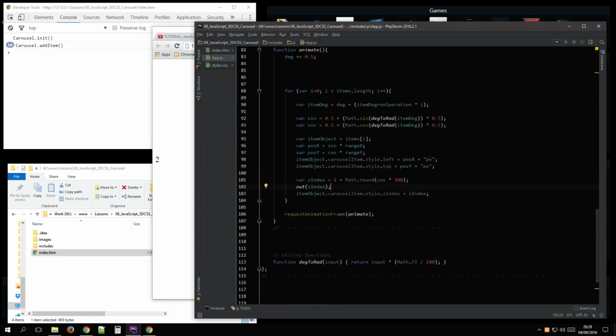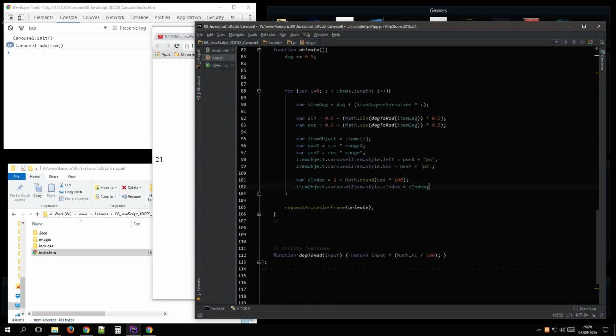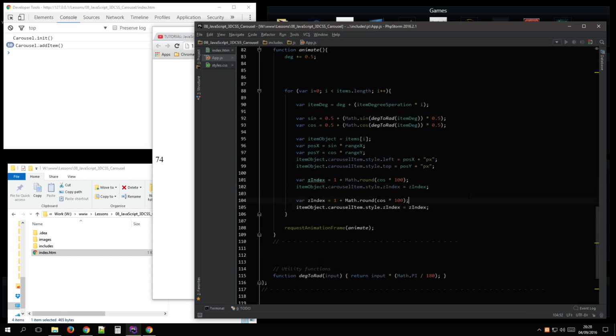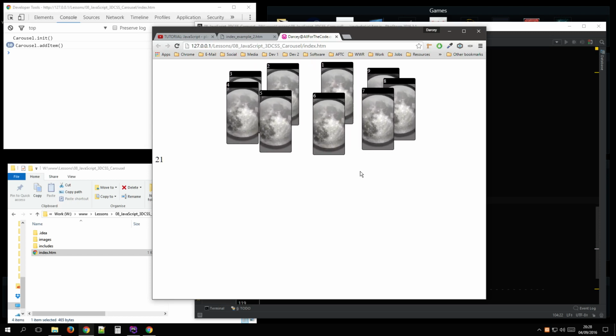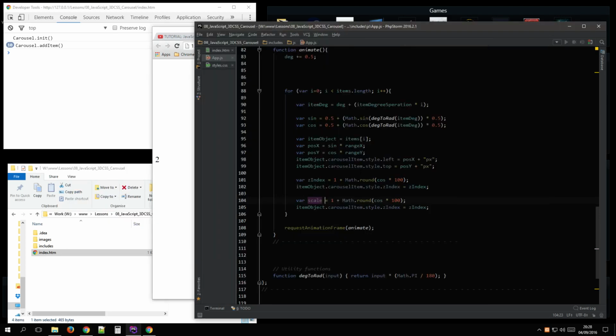So let's play with scale. The further in the back it goes, the smaller it goes, to give a sense of depth, even more depth, which would be nice. Scale is 0 to 1. We don't want 1, so let's go from 0.5 to 1.